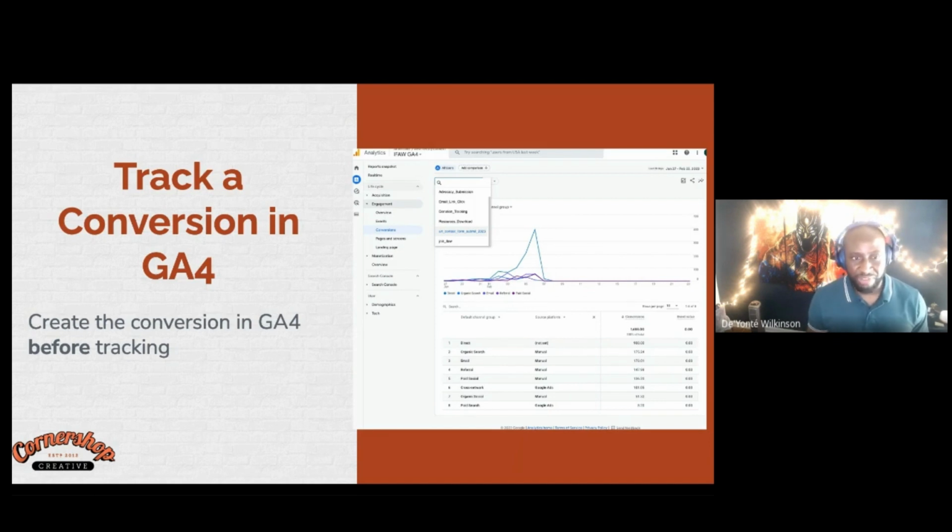So we set up a custom event within Google Analytics to track how many people were actually converting on that, and they're able to report on that within Google Analytics and also within Google Ads.